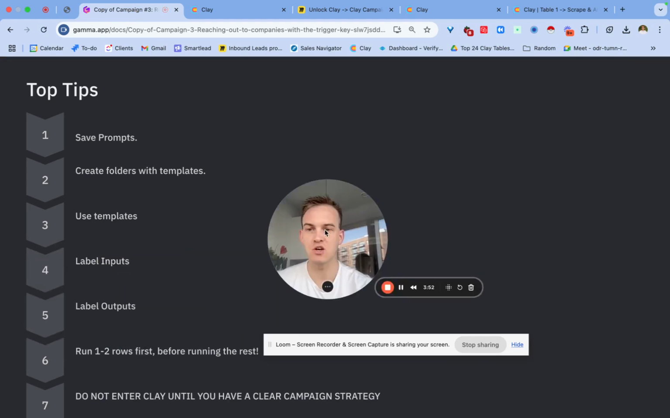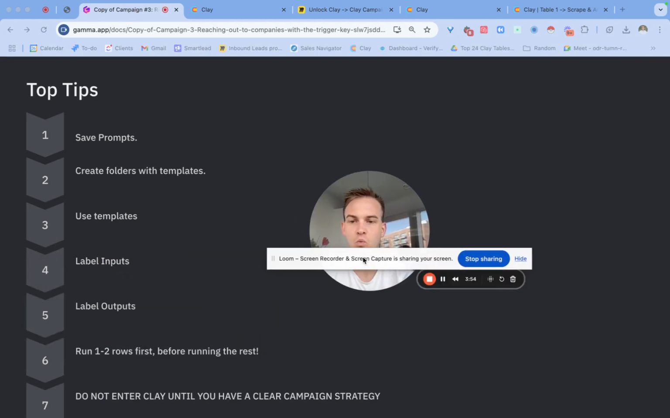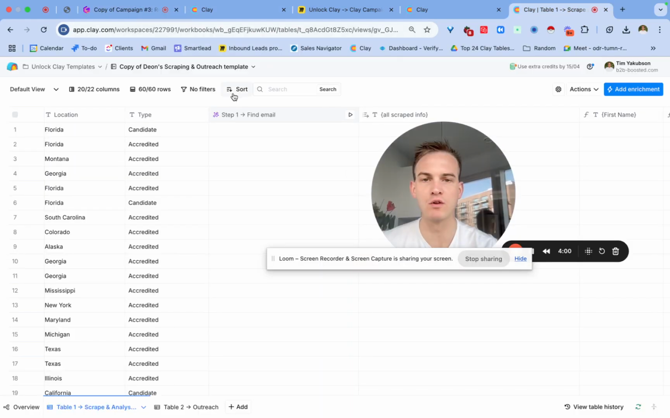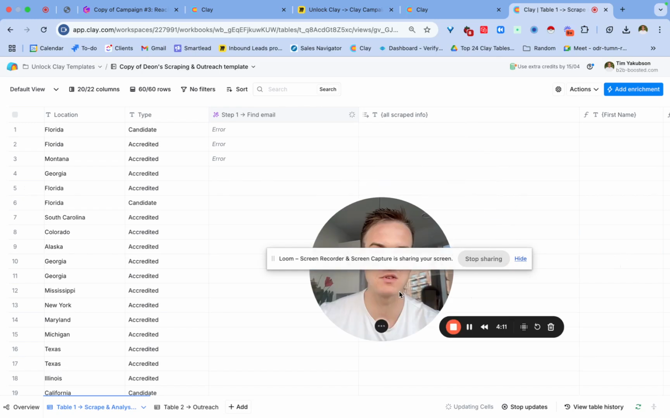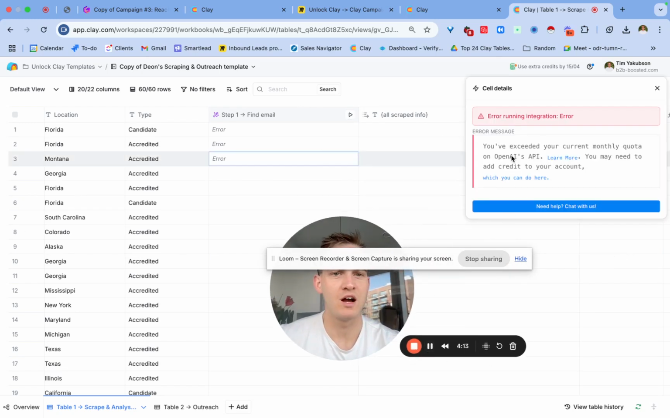which you can see over here, is to be able to run 1 to 2 rows first before running the rest. What I mean by that is you should not be running all of the rows because it's too risky. So coming back to this template, I'm just going to click on play over here, and it will basically run 2 or 3 rows for me first so that I can see how that goes down. Well, it looks like I need to top up my quota, but give me a second.